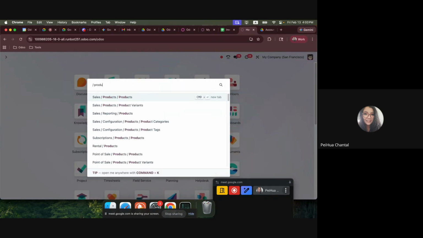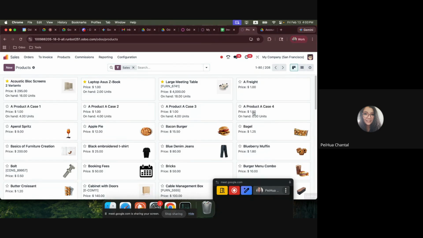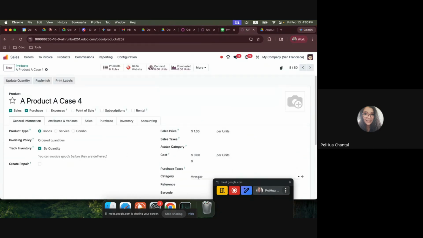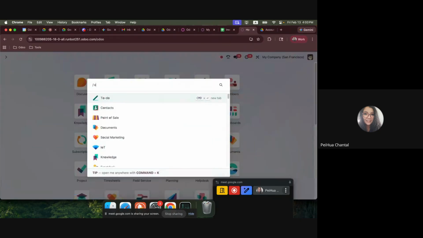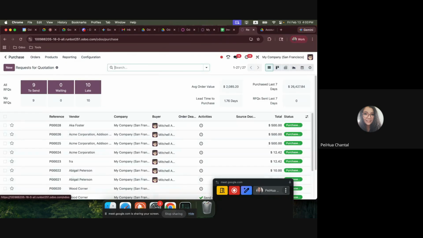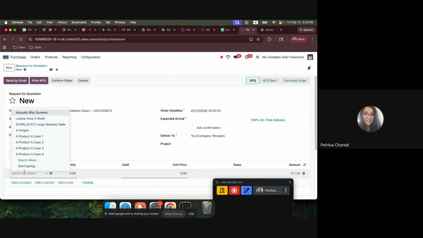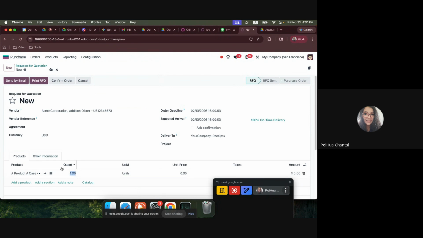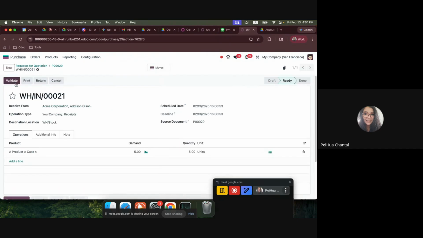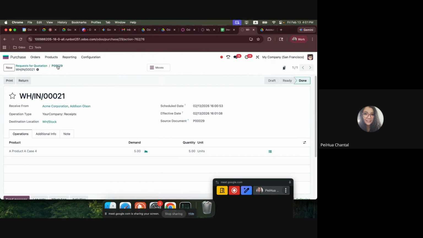Before we start, I'm going to quickly show you the product, which is our case 4. It's tracked by quantity, category, average cost, from $0. Let's start with the purchase. Now we're buying quantity 5, $100 each, as our purchase order. Confirm, receive all the quantity, which is at $100 each.